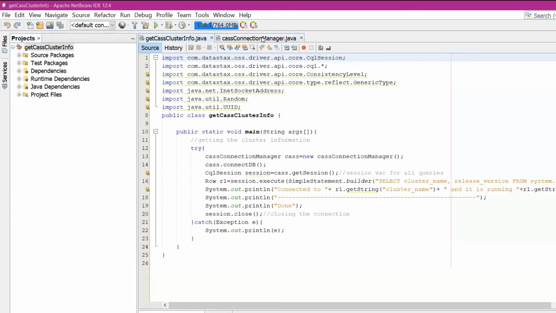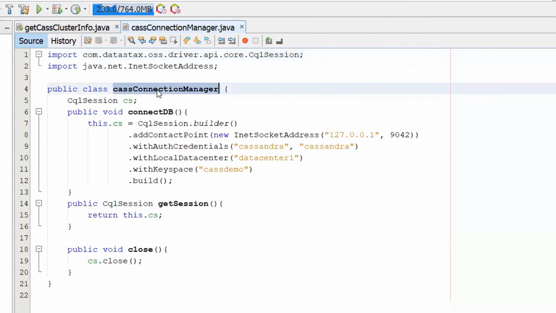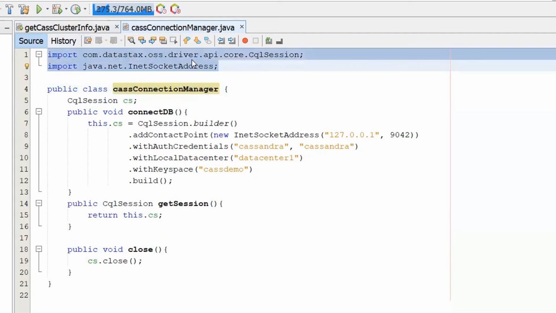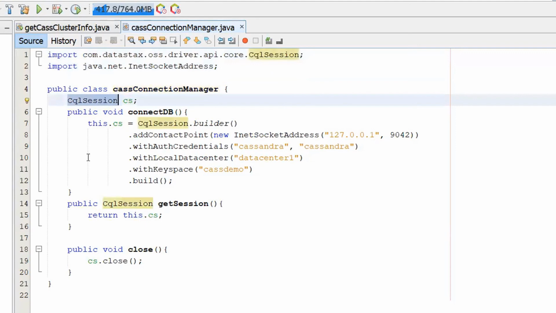The first class to look at is CasConnectionManager. This is a class that will connect us to our database. Since we'll be using this code a lot, it's better to write a separate class for it. So we import all the required libraries. The first one is the DataStax Java driver library. And then we declare a CqlSession. Through this session, we'll execute all the queries that we build.